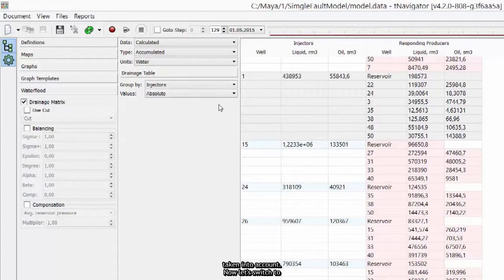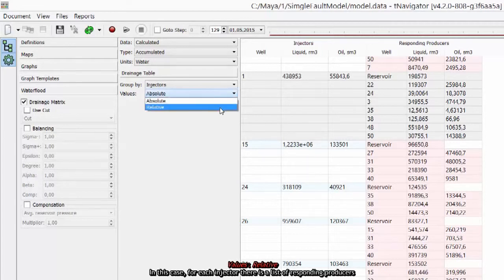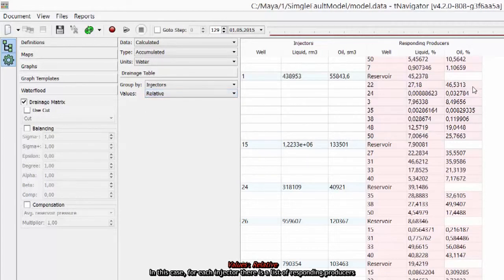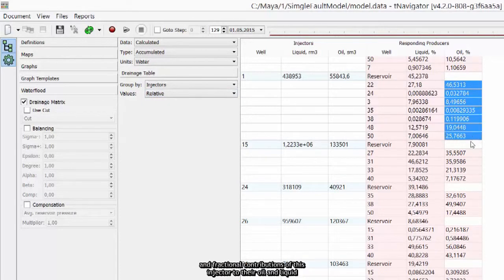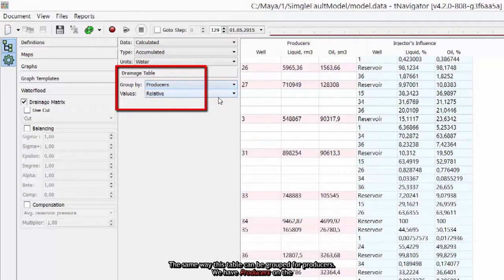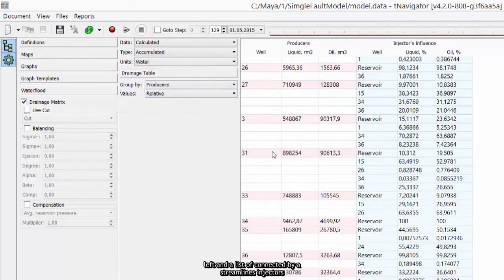Now, let's switch to Value Relative. In this case, for each injector, there is a list of responding producers and fractional contributions of this injector to their oil and liquid production rates. In the same way, this table can be grouped for producers. We have producers on the left and a list of connected injectors via streamlines.